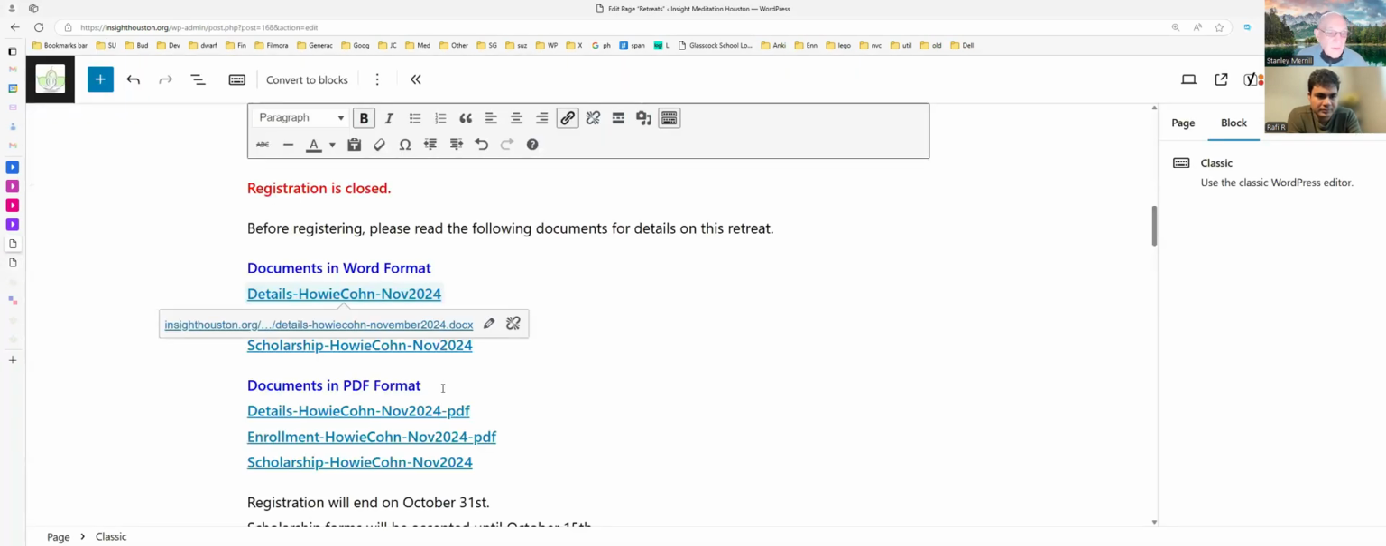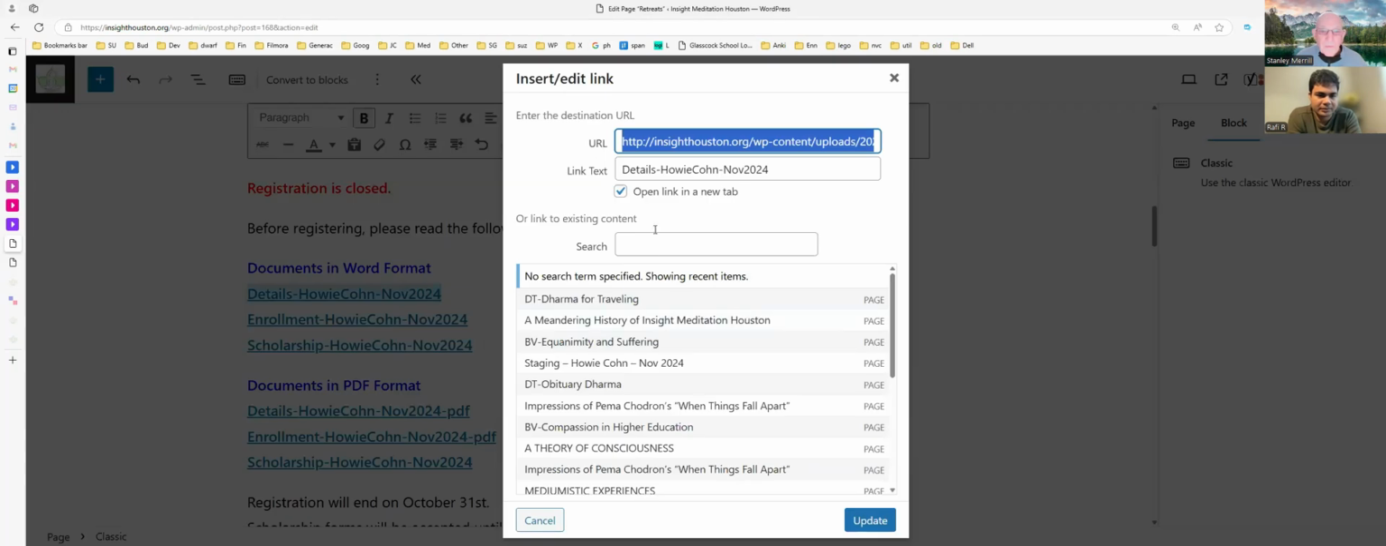to this page. And now when I edit it, this is details Howie Cohn 24. I'm going to have to change this to details Travis and Stan January 2025. And then I'll take the link for the details Stan and Travis 2025 and put that link in. You know, which I have, like, there is the link for the smart copy.